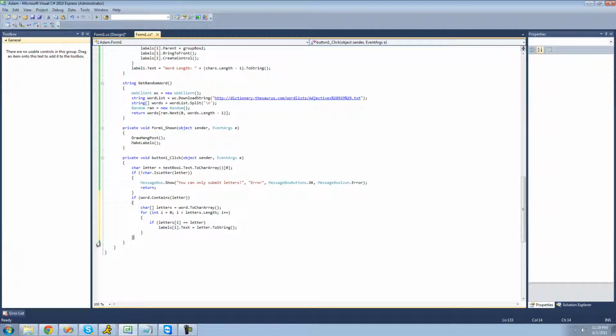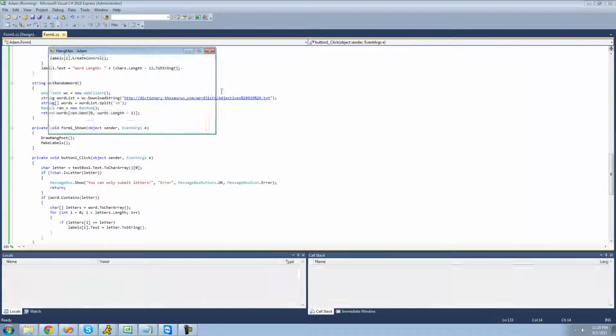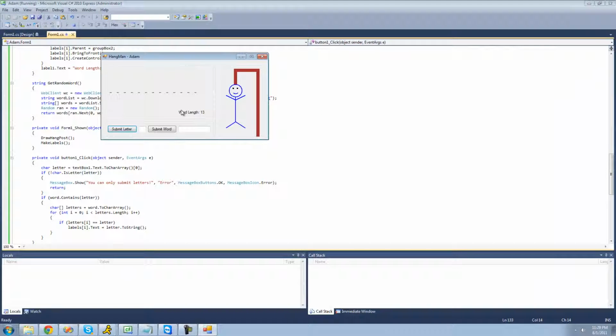Alright, so now let's go ahead and test this out and see if it works. So let's just debug here. Yep, we got a nice long word, 13 letters long. We guessed A, let's see if it's in there. Yep, A is in there, so it changed the label's text to A. Is B in there? No. Let's try S. Yep, S is in there.